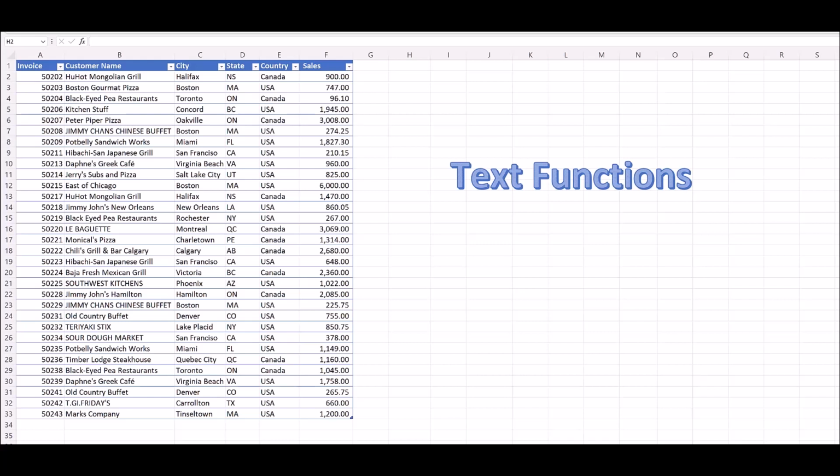But now what we're going to do is really explore some of the long existing functions in Excel that can now take advantage of the concept of dynamic arrays. We're going to start with a couple of the text functions. So the first one we're going to look at is the LEFT function.